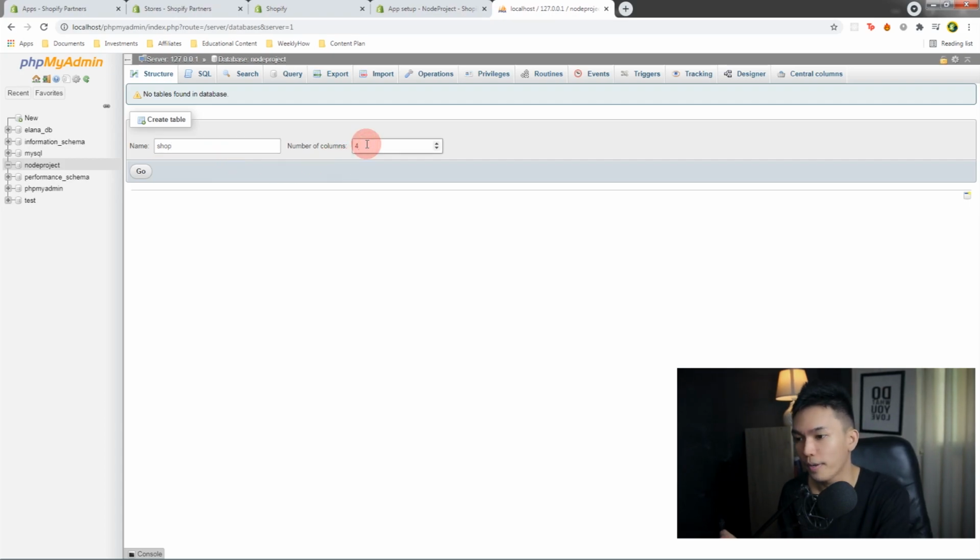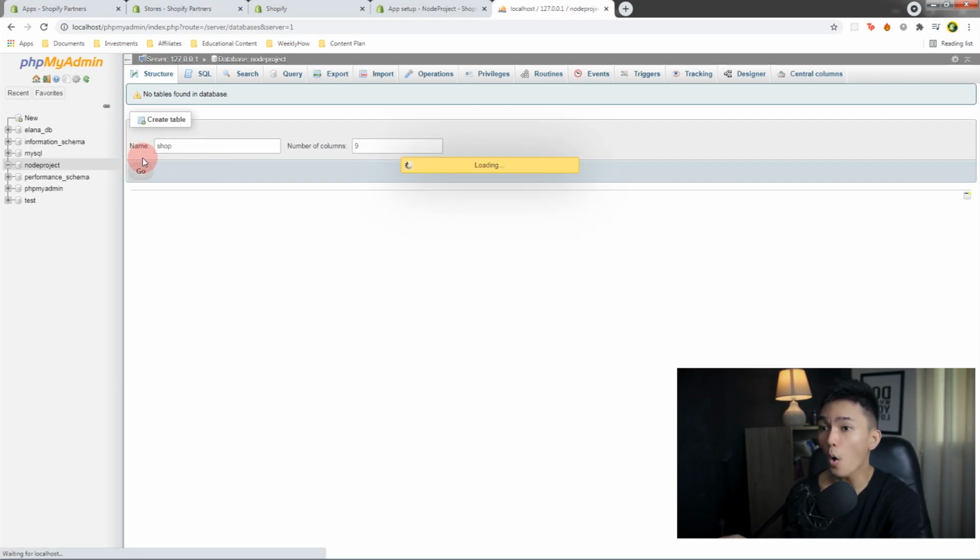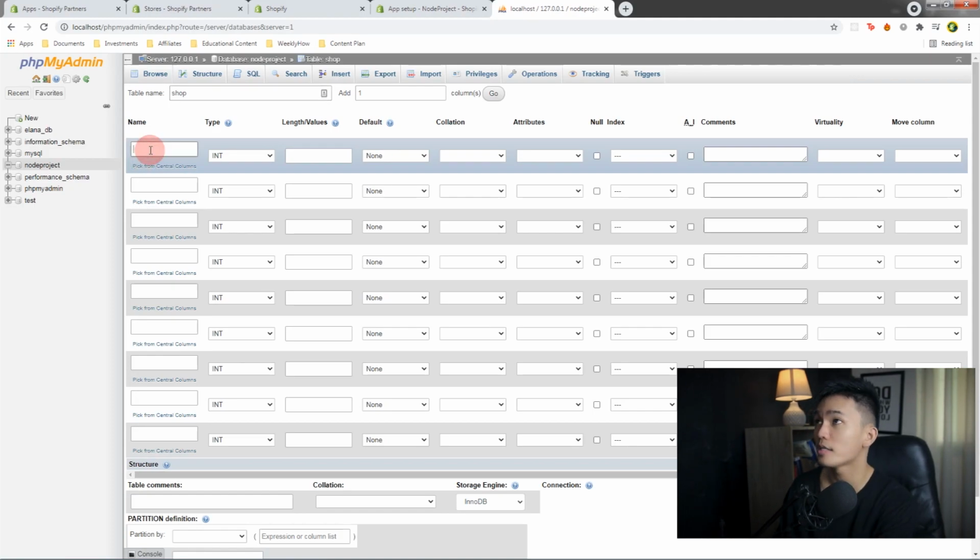Speaking of columns, I need 1, 2, 3, 4, 5, 6, 7, 8. So I need 8 because I need to save the shop URL, the session ID, the domain ID, the access token, the state, the is online and online access info, and then the scopes. So I'll just set it to 8. Or no, let's set it to 9 because there's an ID. Click go. And first of all is ID, obviously.